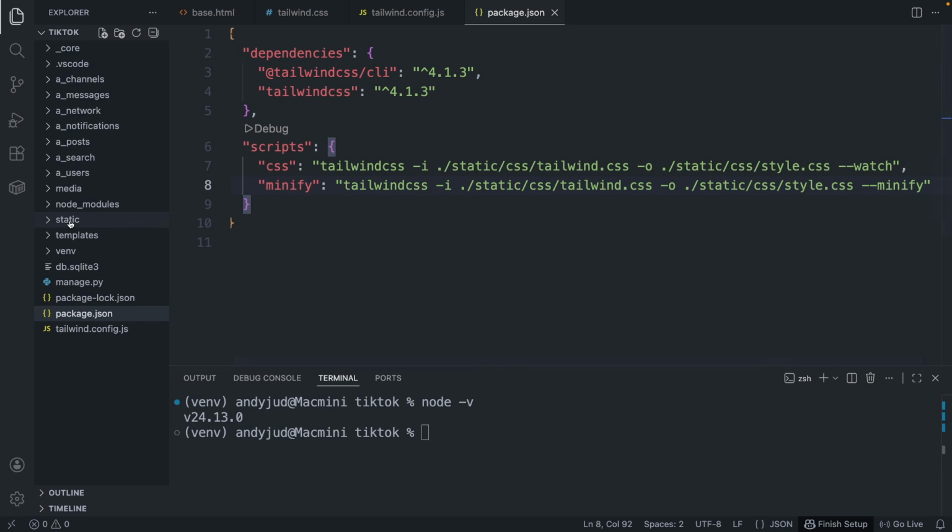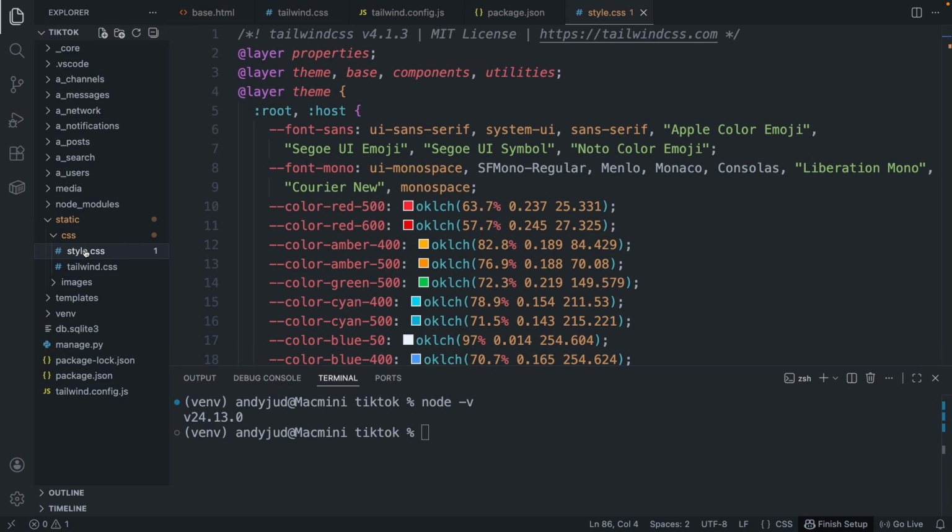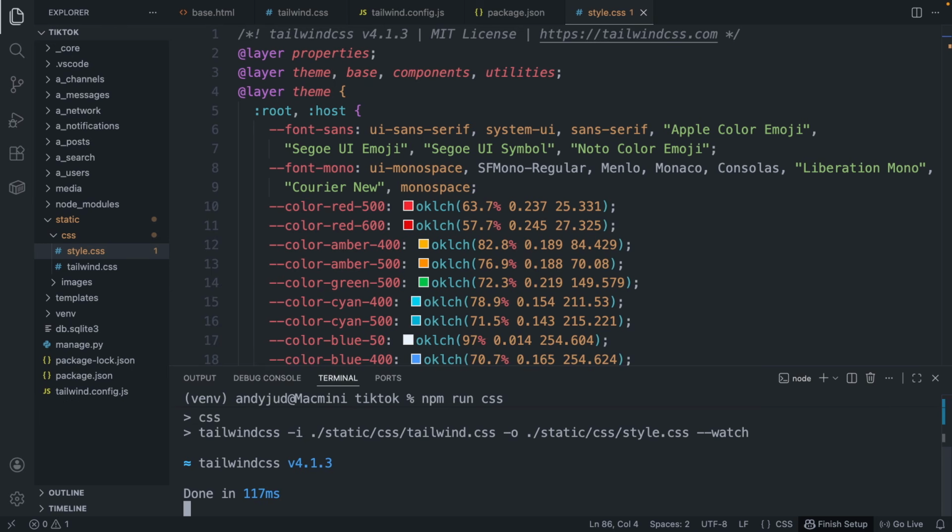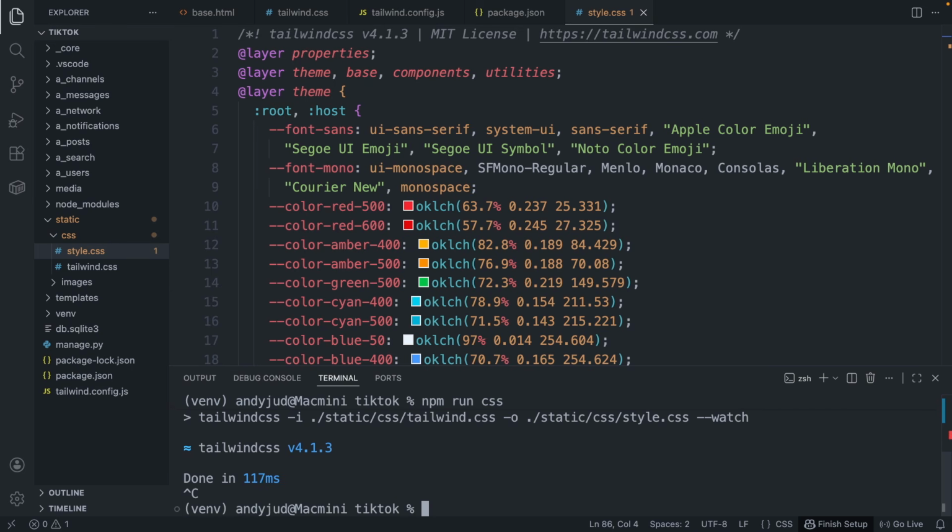Now we go to the static folder, here to css, and this is our style.css file. So if we run npm run css, it will just create a new style sheet here. So far we don't see any changes yet, but now we have started the process of watching for changes in the template files. Since we have removed the Tailwind CDN, we now need to run this command whenever we add new Tailwind CSS classes to our templates, so the styles are generated and displayed correctly on the website. Okay, let's stop this process with Ctrl C.